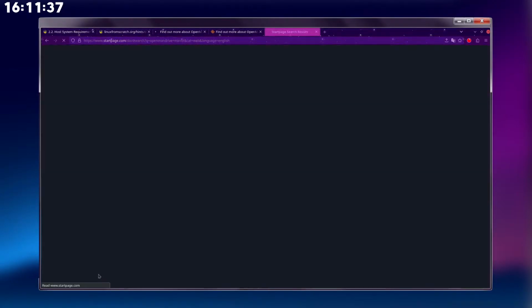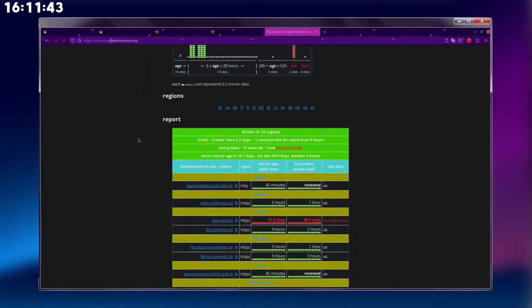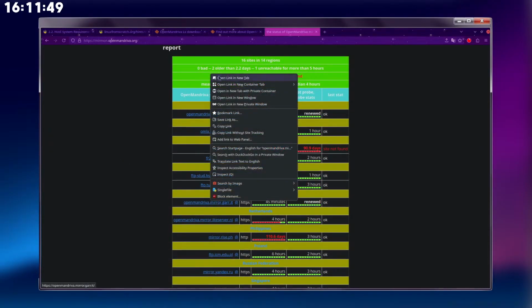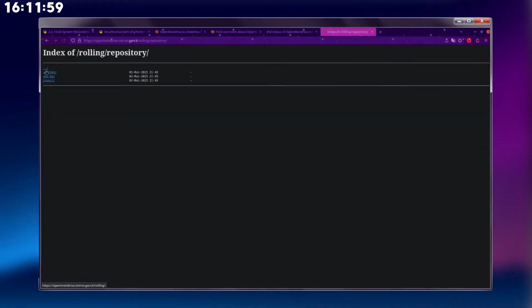The status of OpenMandriva mirrors. Okay. Is there something in... Ah, this could work. What? I think it's in rolling.